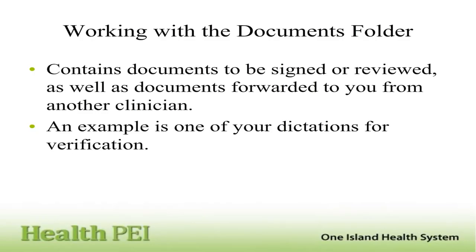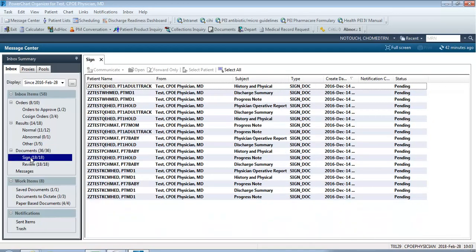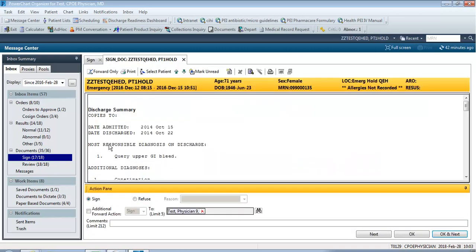The Documents folders contain documents that need to be signed or reviewed, as well as documents forwarded to you for signature from another clinician. A good example of this are your dictations for verification. Select the Modify icon to make edits or add addendums to the note.